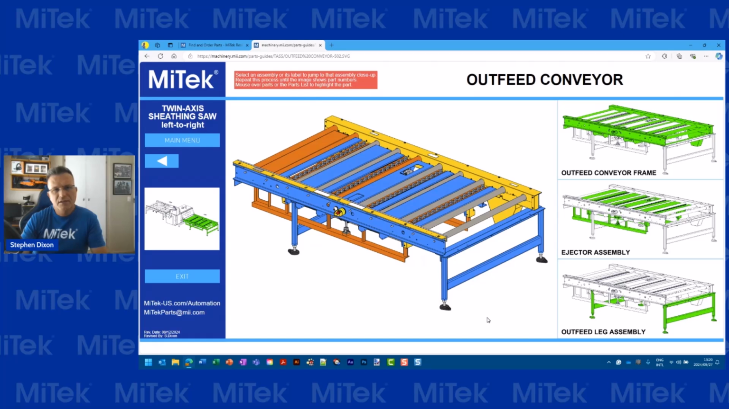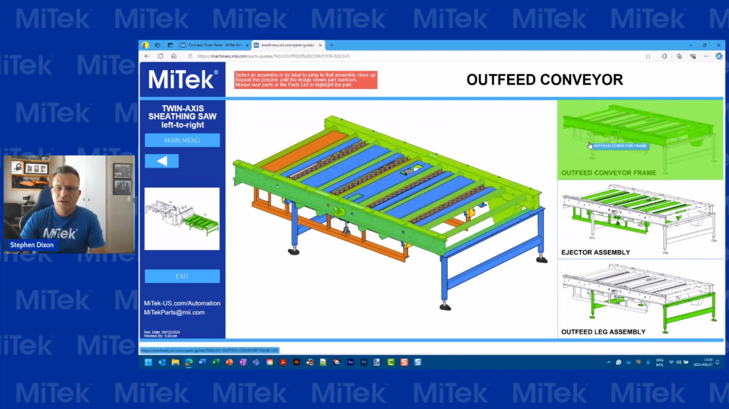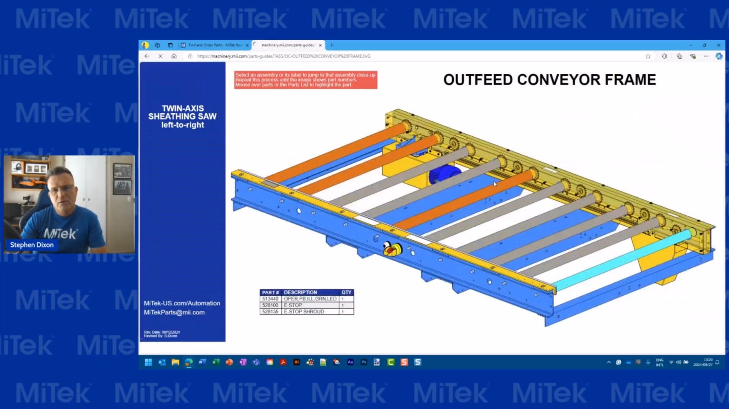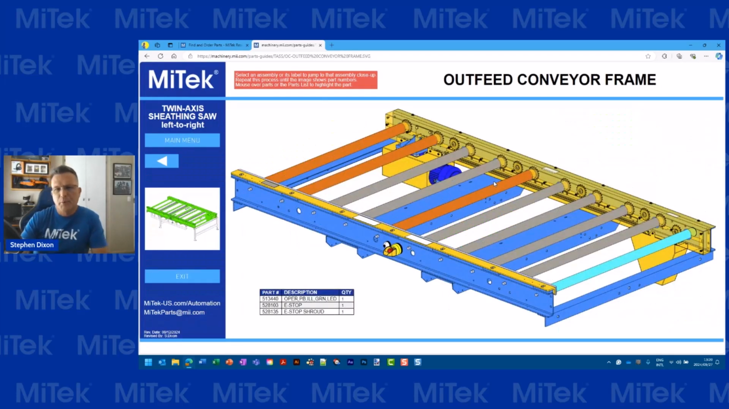And once we're on the next page, you will now see that we've broken this down into 3 extra parts. And say, for instance, the part that you're looking for is in the outfeed conveyor frame. So you can either click here, or you can click on the drawing itself, and that will take you again to that part.